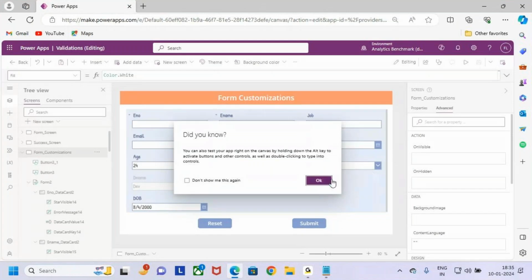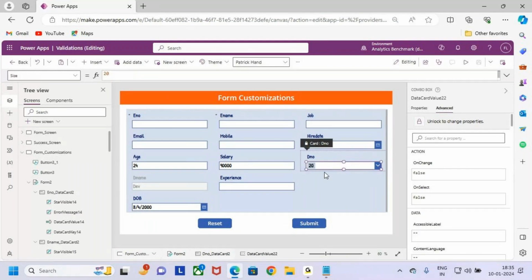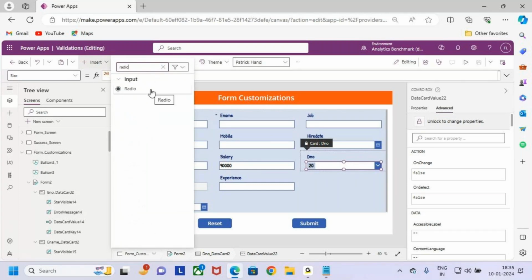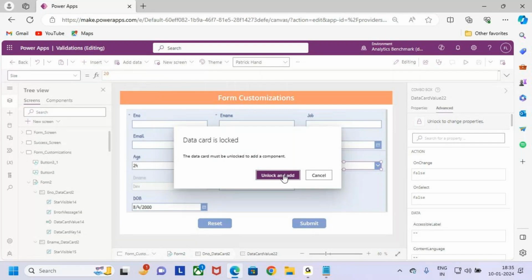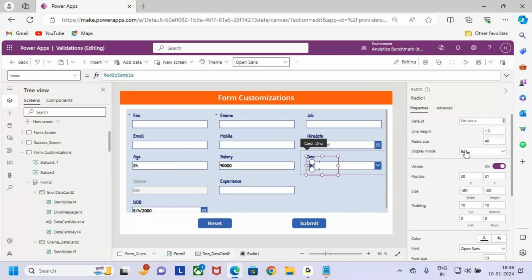Now see how to perform this. First go to the department number data card, and select the department number data card value. This is the data card value. Select this and go to the insert tab, search for radio button. Now just click on this one, guys. Click on this, insert the radio button. Go and click on unlock and add. Now see the radio button is added. Now by default the radio button property is, it is where the property layout.